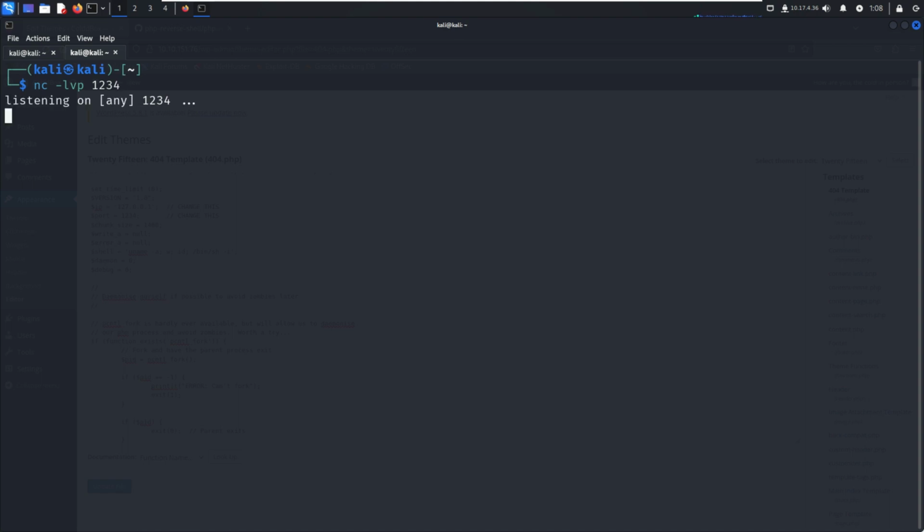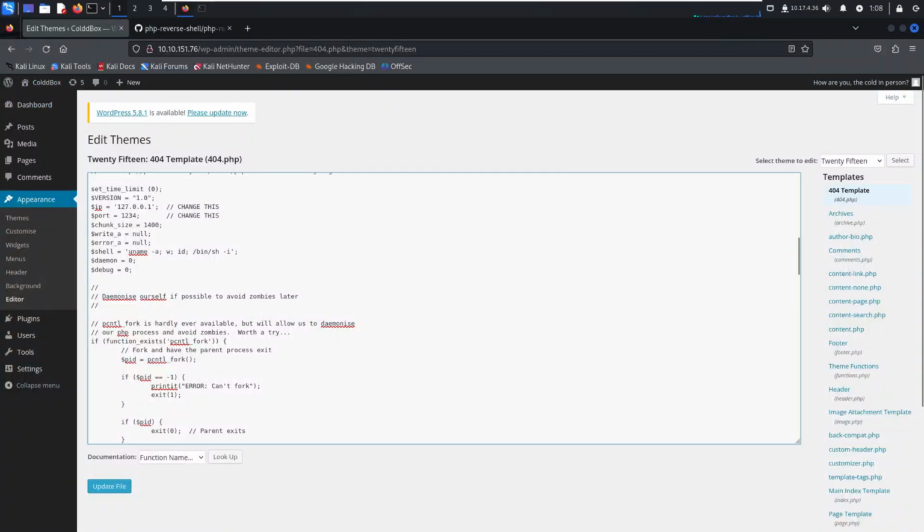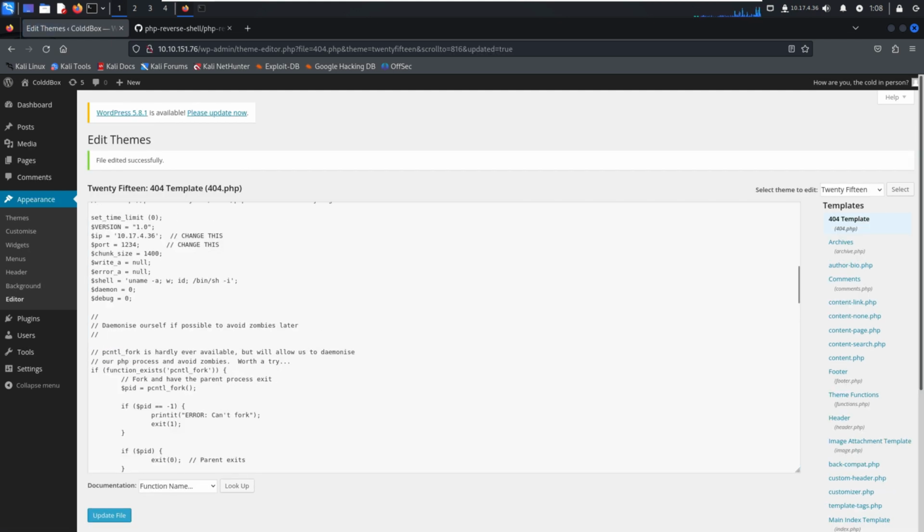So let me enter. So the listen mode is on. We need to remember only the port number, which is 1234, and it's already 1234. Now we have to change the IP. So let's put 10.17.4.36. Now just click on update file. So we have successfully updated this file.